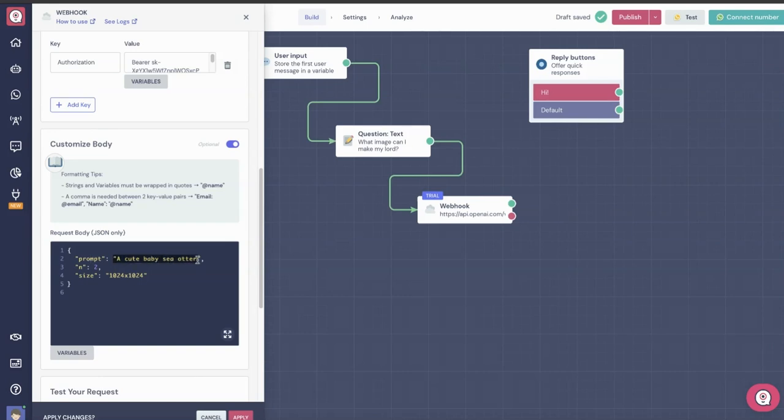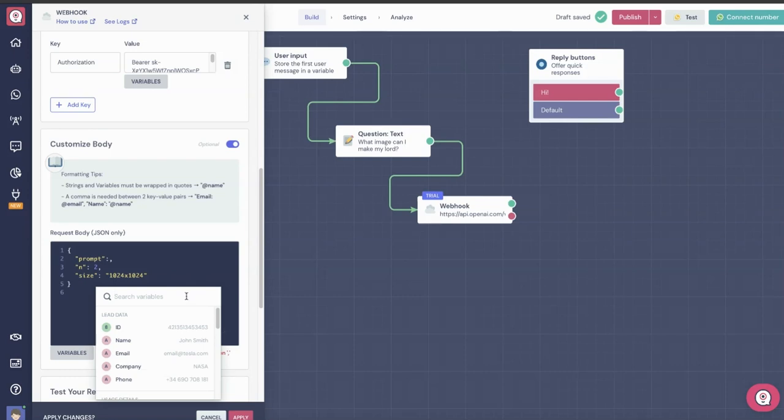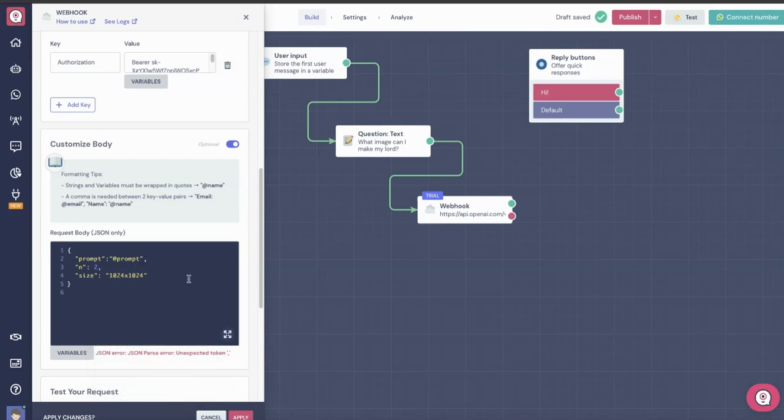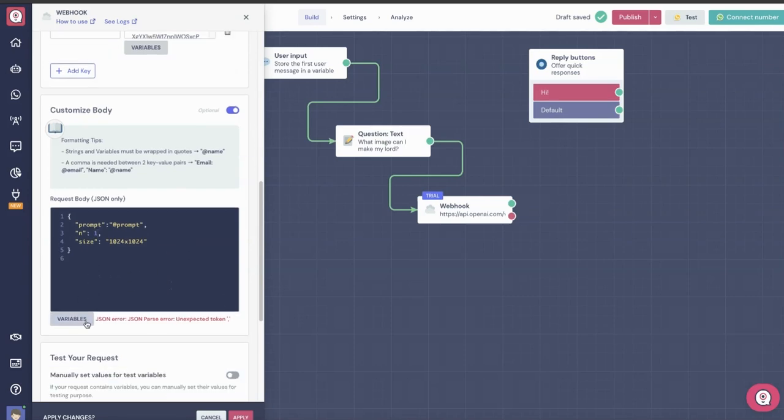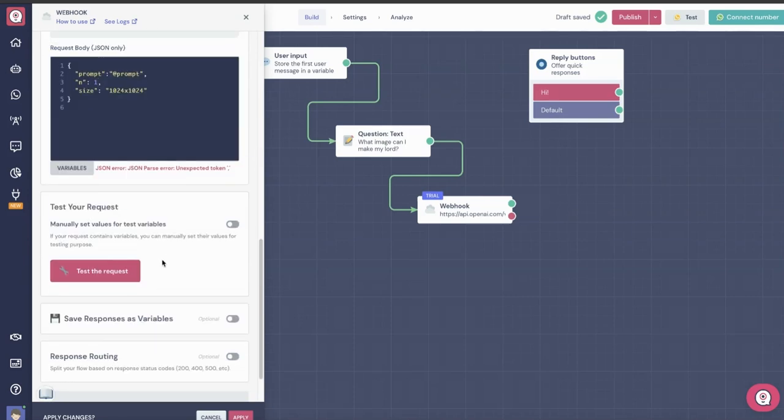So first of all, let's delete prompt, unless you just want an app that makes otters, I don't judge. And we're gonna add our variable that we created earlier. We called that prompt. We want one image. And the size is great. Then we're going to test that.